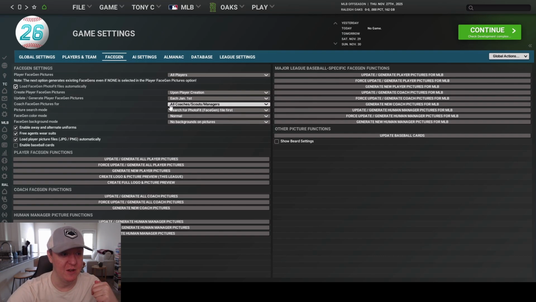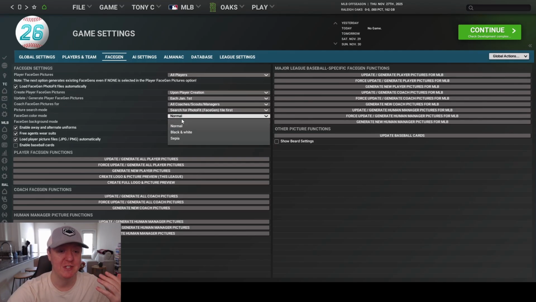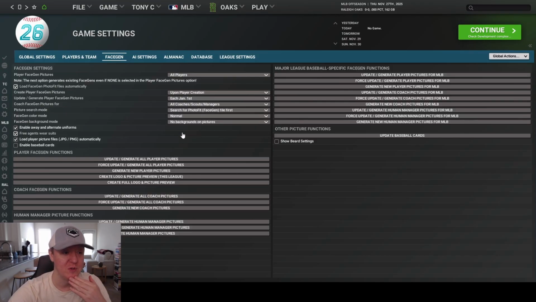This stuff I did not touch. I think you can change the color of the faces, like black and white. Let's say you're playing a historical save. That can be kind of cool to change the filter on the photos. And have no background on the pictures. Enable away and alternate uniforms. I have that on. Free agents wear suits. I do have that on.